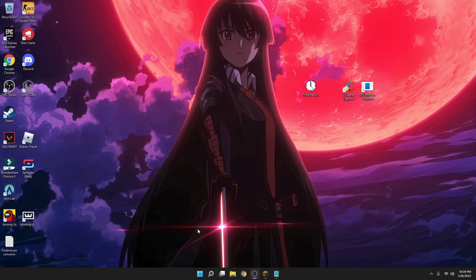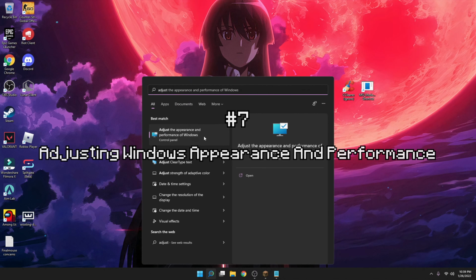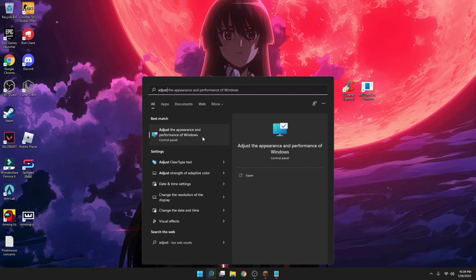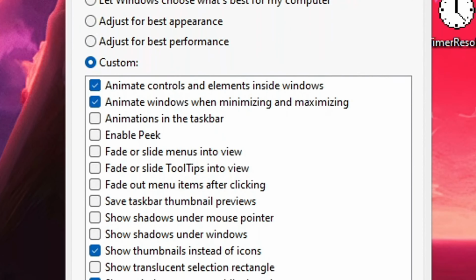After you're done changing your Windows settings, you want to go to your search, type in Adjust, and if you see Adjust the Appearance and Performance of Windows, you just click on it. In this setting, first click on Adjust for the best performance, and then click on these 5 settings that are checked.